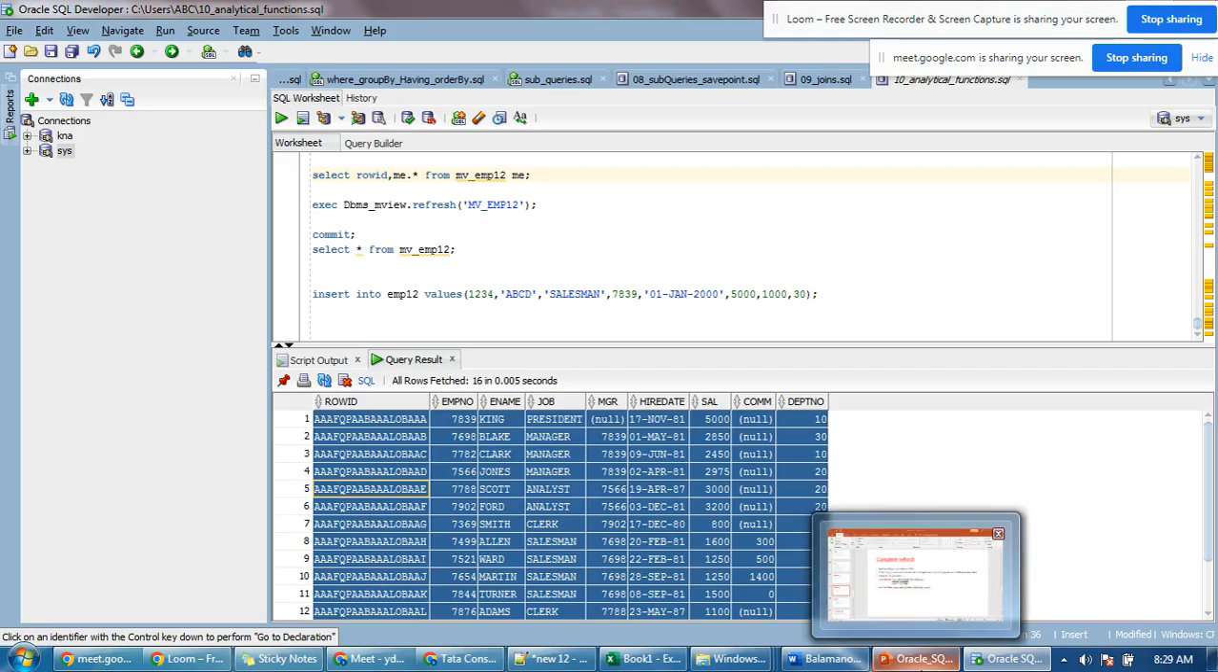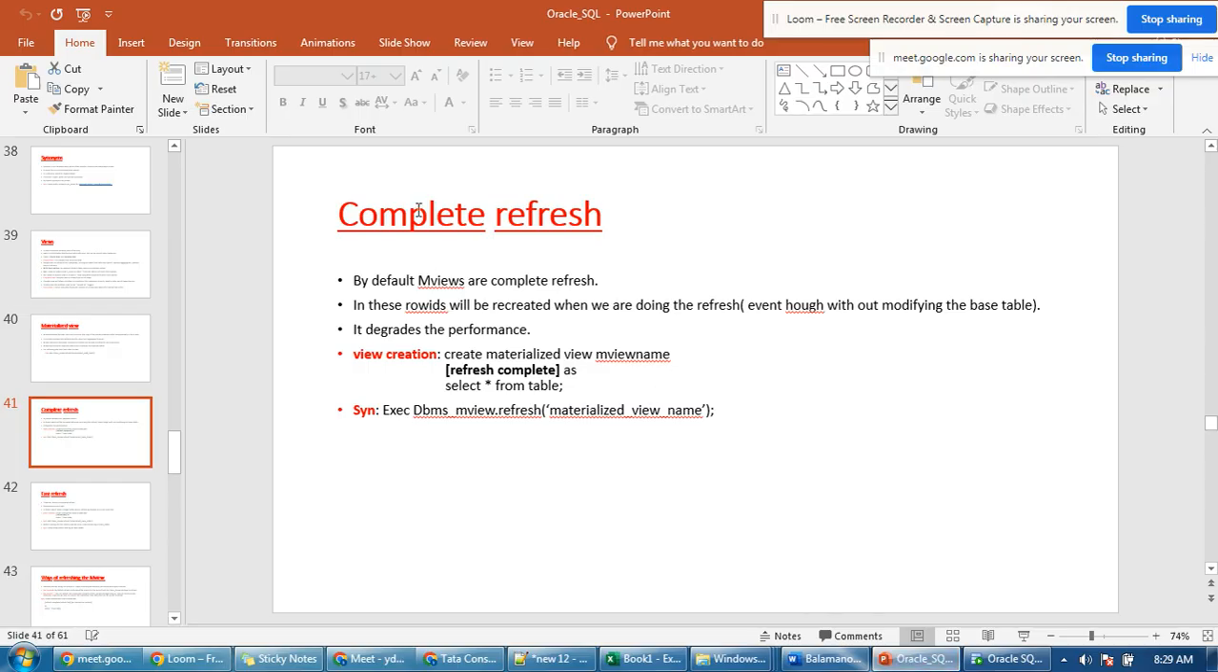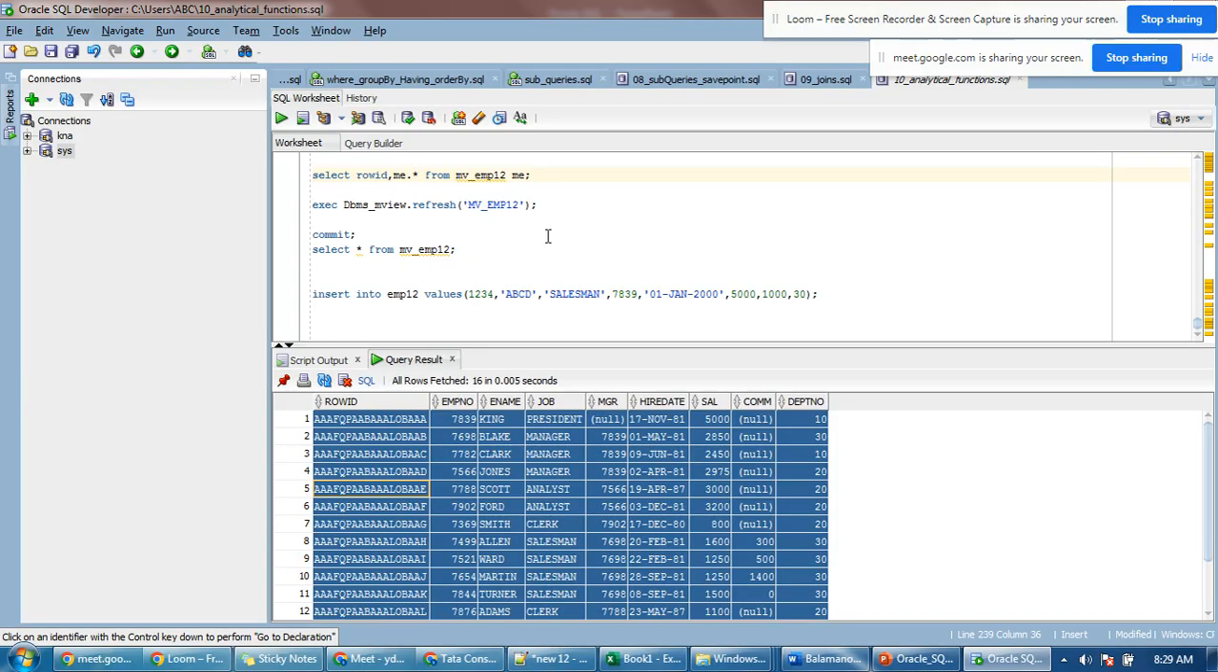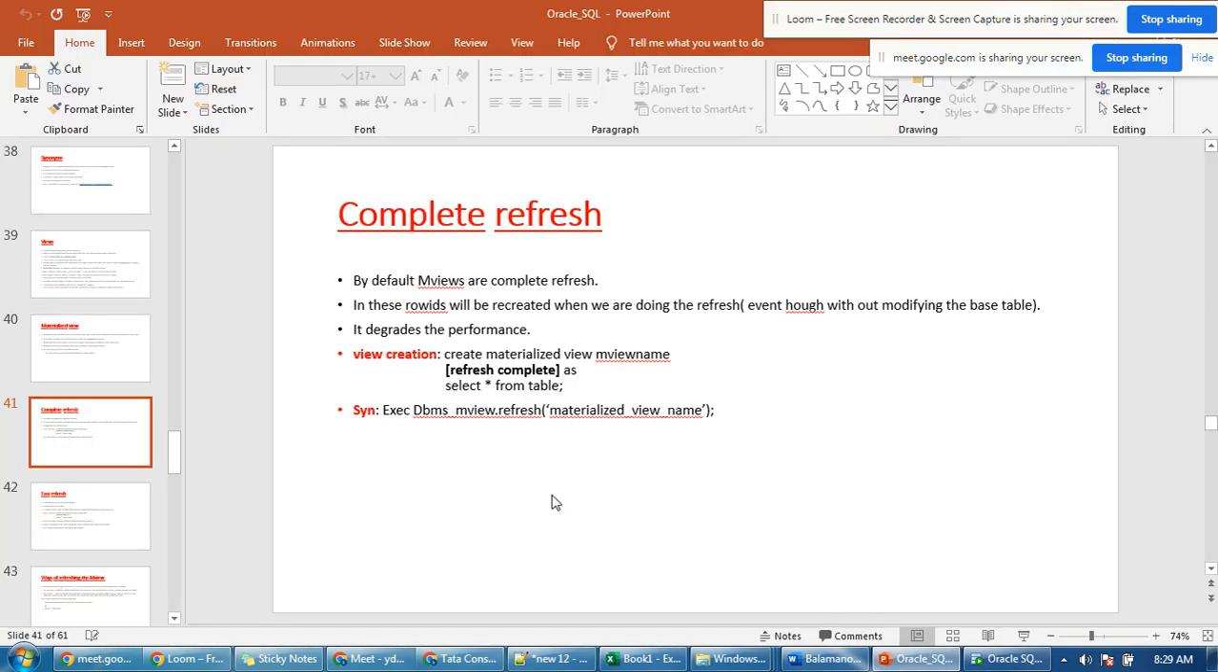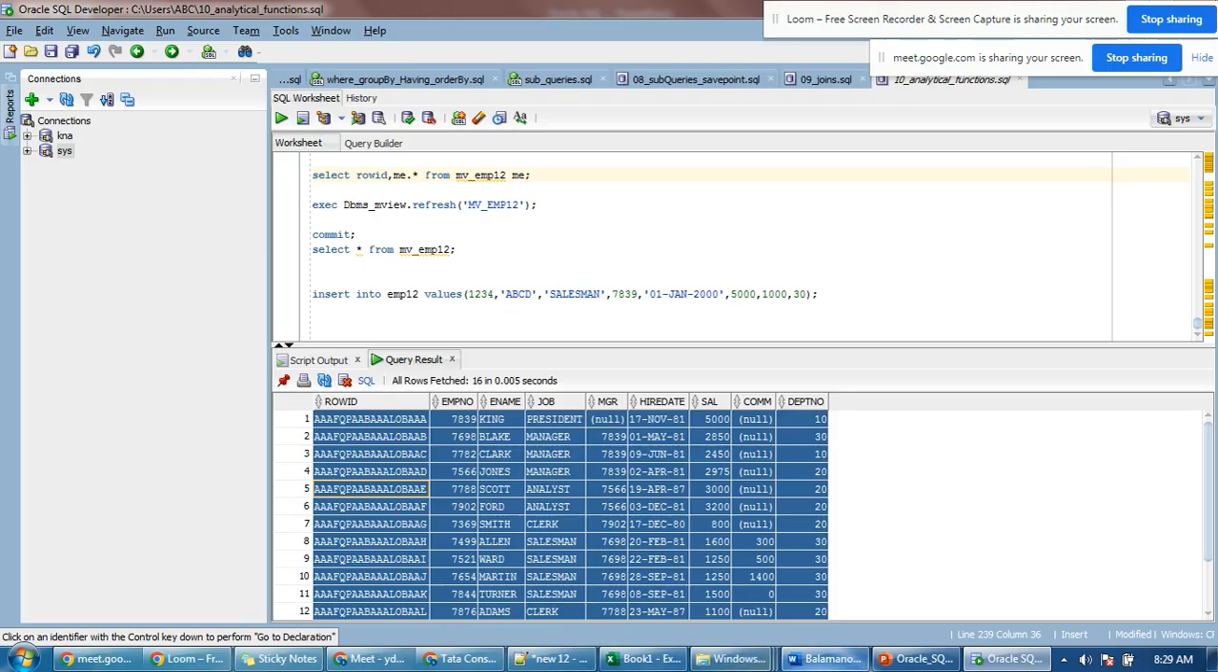Are you clear on this? What is a complete refresh? Complete refresh means whatever data you have in the materialized view table will be removed and the data reinserted from the main table. That is called complete refresh. Guys, are you understanding or not? You are able to see that difference, right?